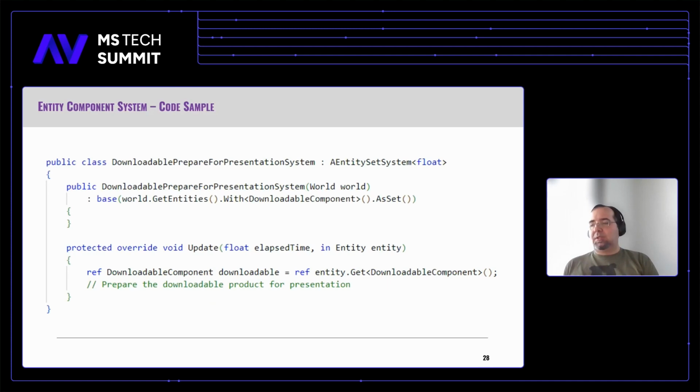What you see here is the code of a system that, for example, a shopping cart might use to format downloadable products for the UI, for the shopping cart UI, right? So what I like, for example, you can see that fetching a component from an entity gives you a ref value, and overall, this library, I like it because it focuses on performance, and I like performance. What can I say?